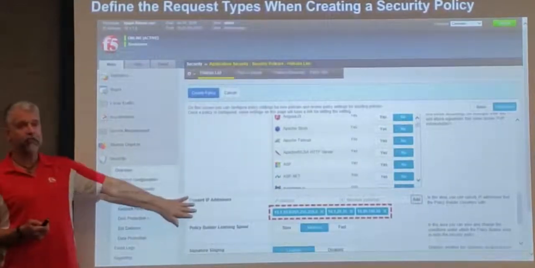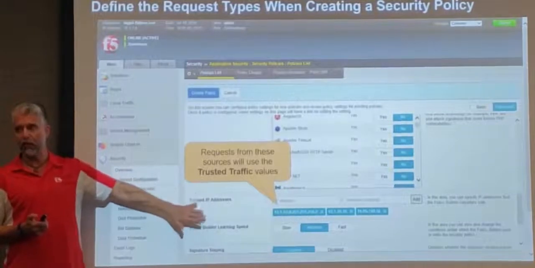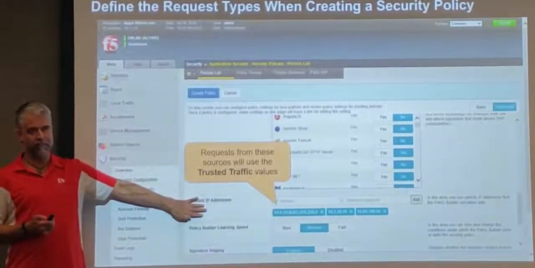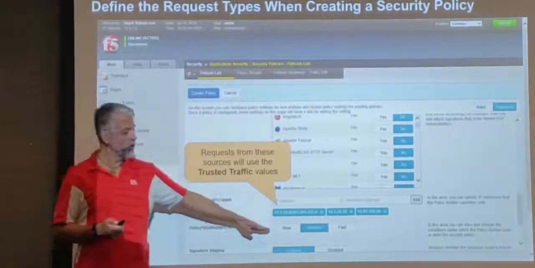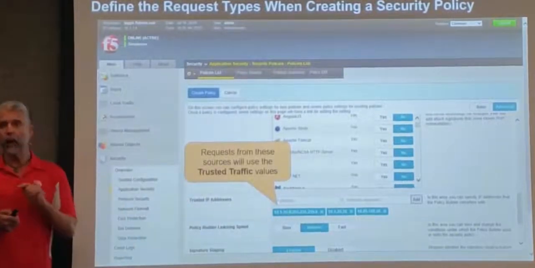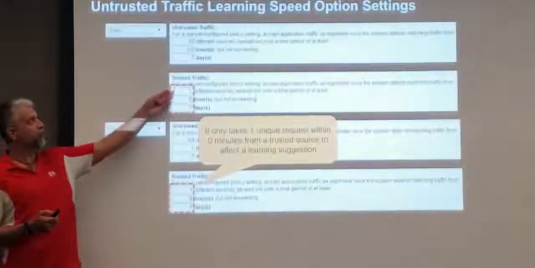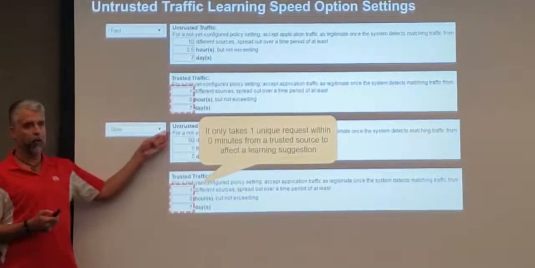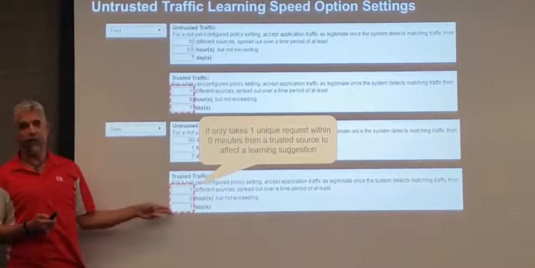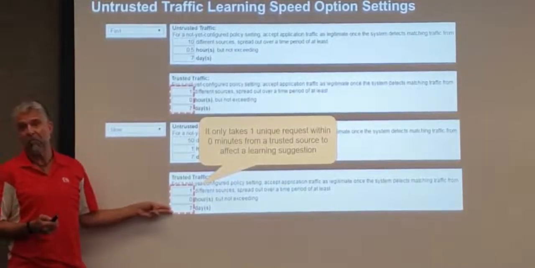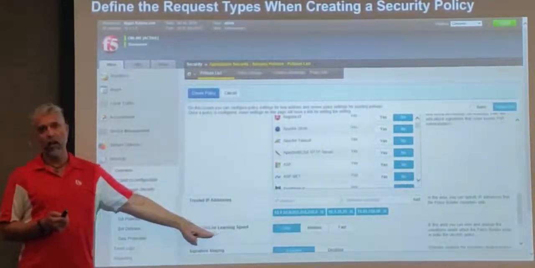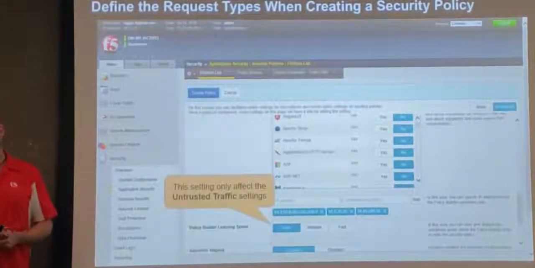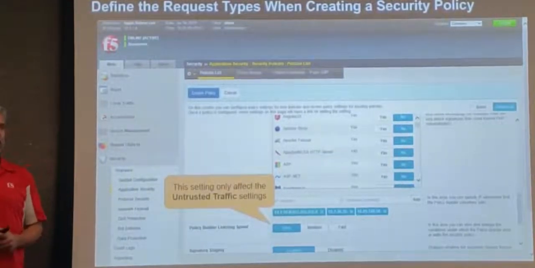As a reminder, this is only affecting trusted traffic policy building. That's it. Notice we can also change the learning speed here from slow to medium to fast. But I'll remind you that regardless of which of those settings I choose, fast or slow, the trusted traffic scores don't change at all. They're going to be the same. The reason I'm saying that is because these settings here are only affecting untrusted requests. They don't have any effect on trusted requests. Not everybody gets that.